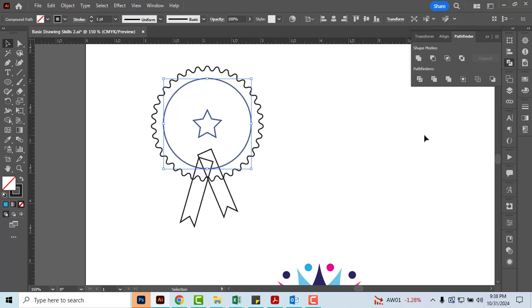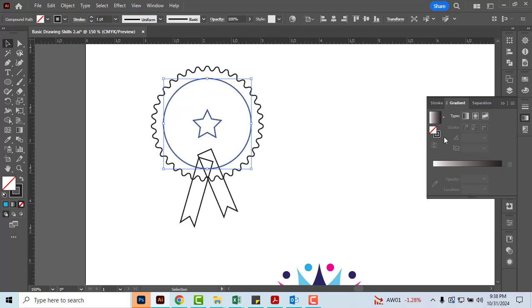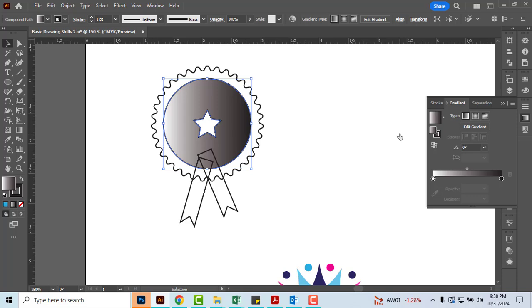Now, I'm going to fill this object with a gradient. Make sure to select the shape first. If you want to fill this shape, you need to activate the Fill option in the Gradient panel. Then, select the Base Gradient Color option from the Gradient menu. Typically, you can use this black and white gradient option to fill the selected shape.